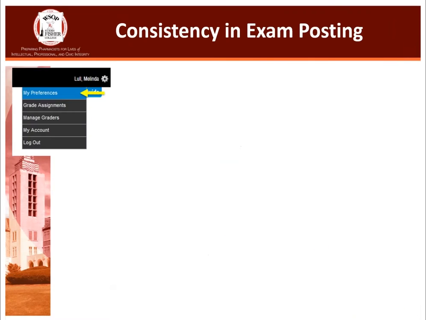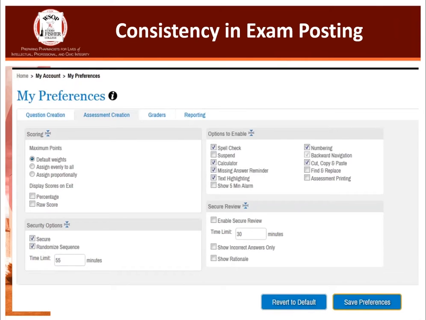The nice thing is, if you don't know this trick, you can go and set those preferences. If all your exams are going to be posted the exact same way, you can go into your preferences and make this your automatic setting. Have it automatically be a secure exam lasting 55 minutes, with all these options set for you, so you don't have to worry about going in for every exam and deciding which options you have for the exam posting. You can also do that in your question creation, so that if you're consistently using the same formats, it will automatically show up that way in ExamSoft.